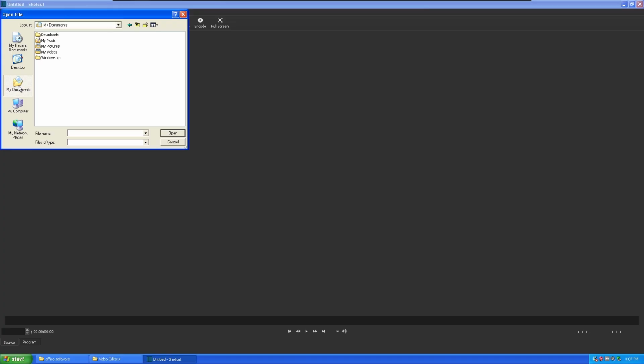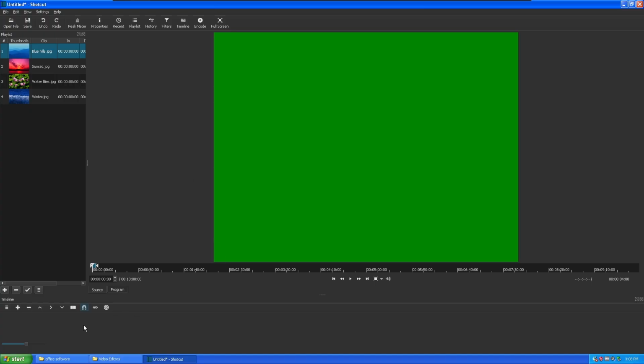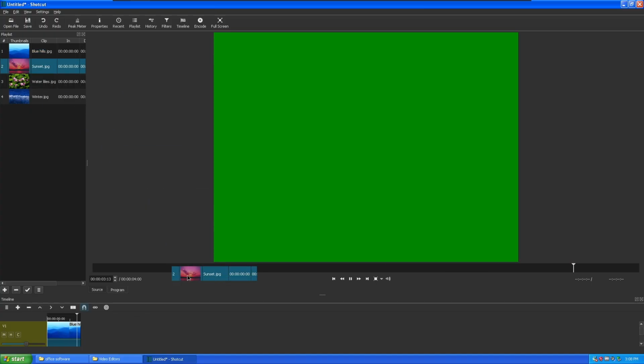So we're going to go ahead and open up my pictures, do the sample pictures again. Go ahead and open all those up. Oh, wow. I don't know why the bottom... Okay, there we go. There's our timeline, I believe. Why is the screen green? I have no idea why it's green.